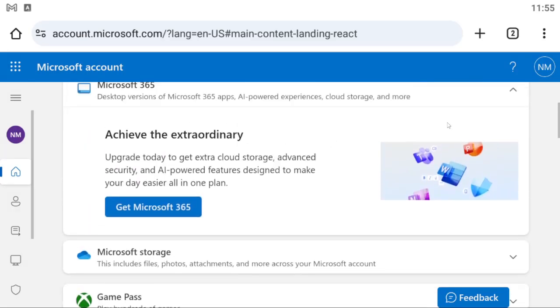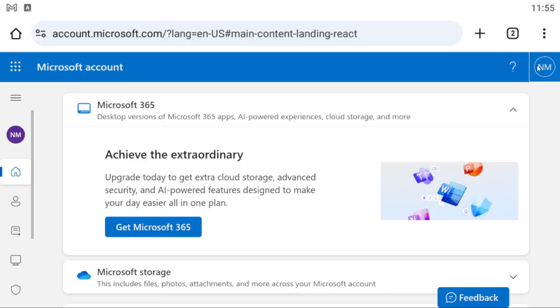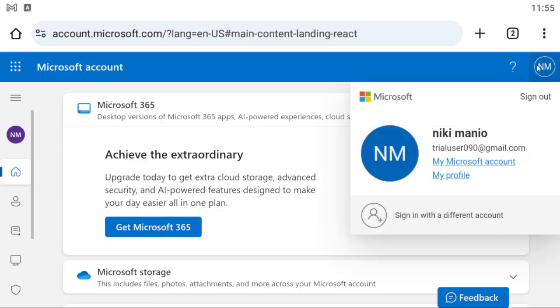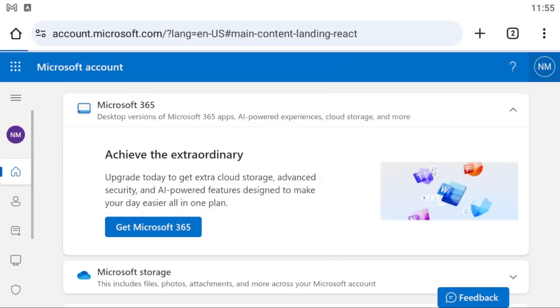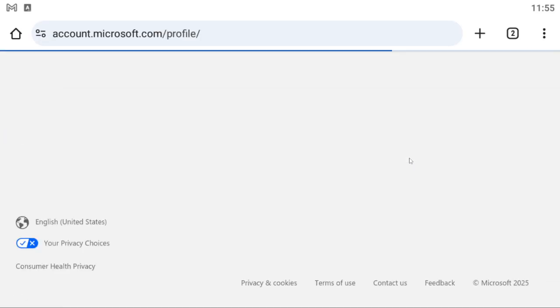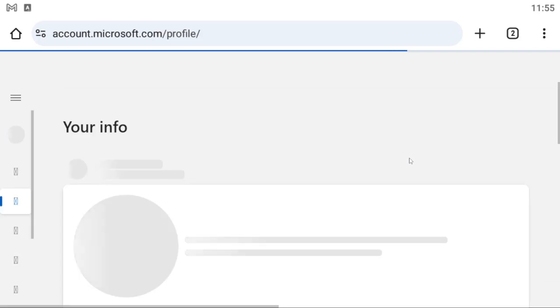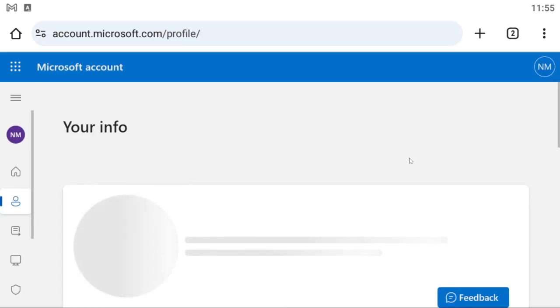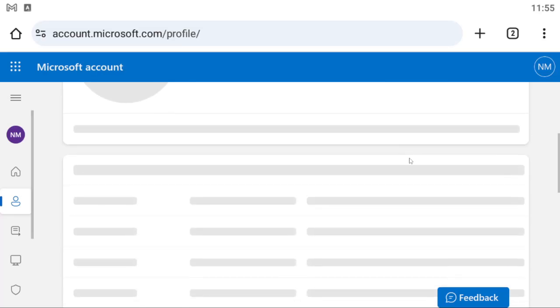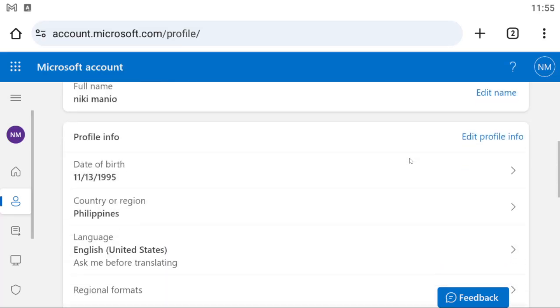Once you're signed in, direct your attention to the top corner of the page where you'll typically see your profile icon or picture. Give that a click and select the option that says My Profile. As you scroll down your profile page, keep an eye out for the Account Info section. This is where you'll find the link to Close Account. Click on that and you'll begin the process.